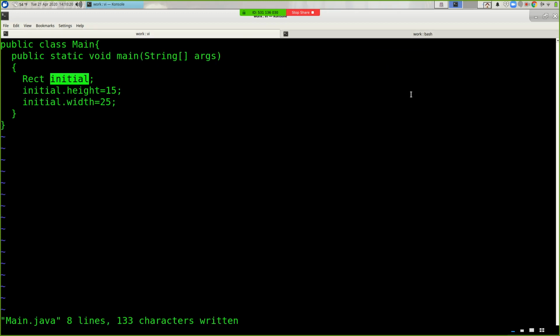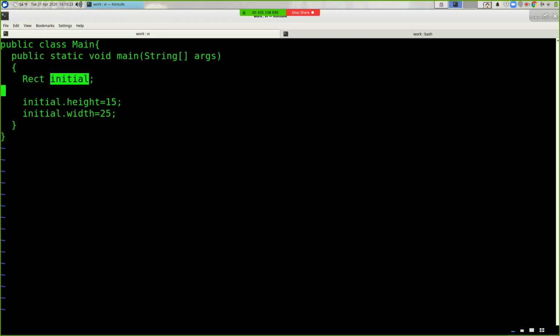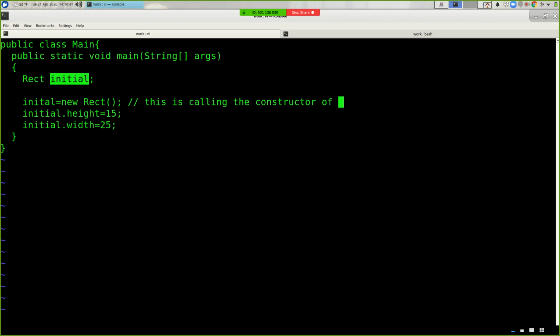So I need to actually construct a rectangle. In C, we would do a malloc. In Java, we do something a little more civilized. Just say initial equals new rectangle. This is calling the constructor of a rectangle. It creates a rectangle that causes initial to point to it, effectively. We don't talk about pointers in Java, but that's basically what's going on. It's allocating memory, and then initial is referring to that memory location.